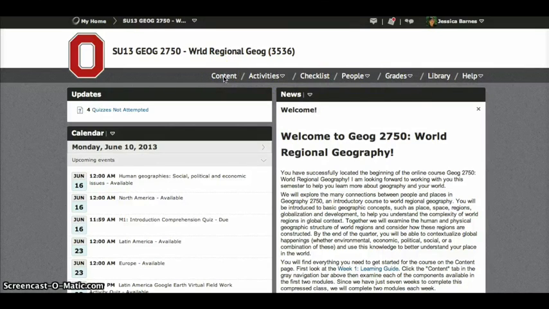So the content is going to have all of the information that you need for moving forward with each module. Activities are going to include things like finding your quizzes, discussions, etc. This checklist function is going to have a list of everything that you're going to need to do for each module. You'll use the People tab to look at the other folks that are in the class and contact people. Your grades will be an important one.